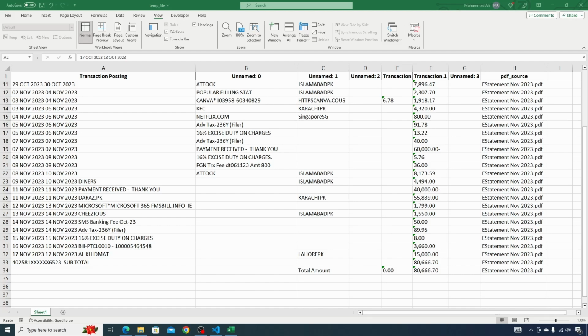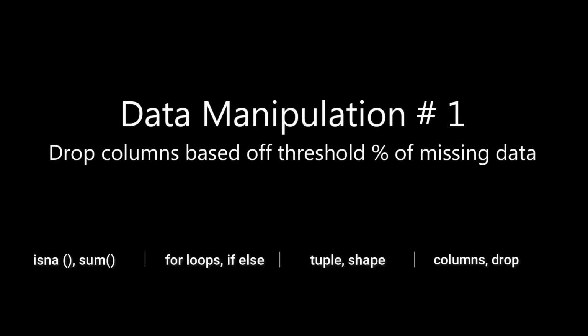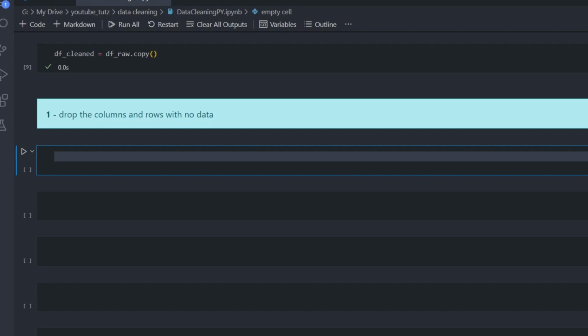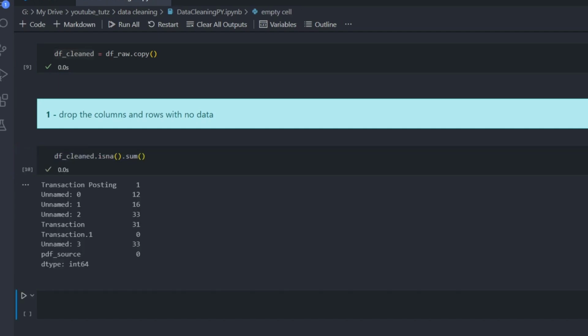We will go in reverse sequence of our corrections listed as it will be more efficient. First thing we will do is drop the columns and rows with no data. To figure out which columns are blank, we can use .isna combined with .sum. We can simply do df_cleaned.isna() and then .sum(). Run this and it tells us which columns have how many blank rows. Transaction posting has 1 blank row. Transaction.1 has 0. Unnamed 3 has 33 blank rows.